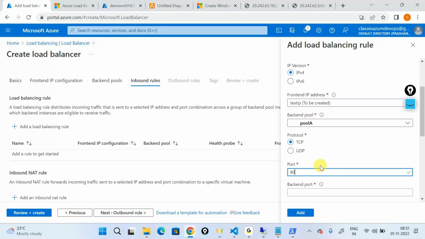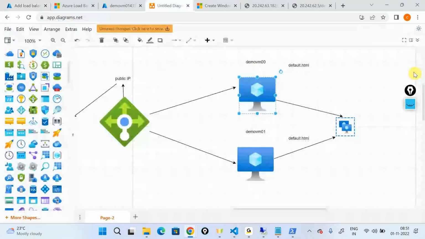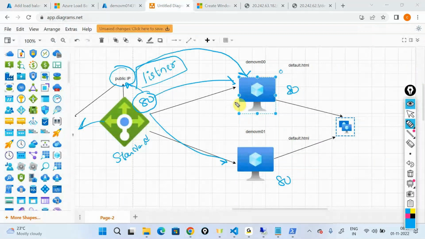Then scrolling down, it's telling, okay, fine, what is your backend pool or backend port? I'll say it's 80 as well. So whenever you get traffic at the front end port called 80, divert it to the backend port called 80, is what I'm telling in the form of a rule.